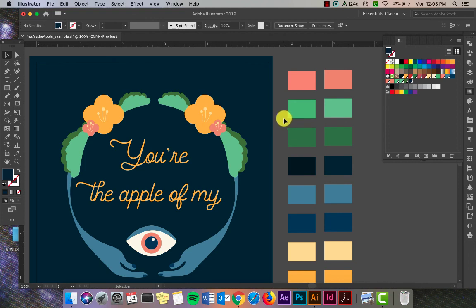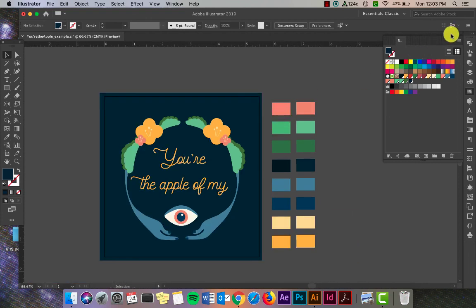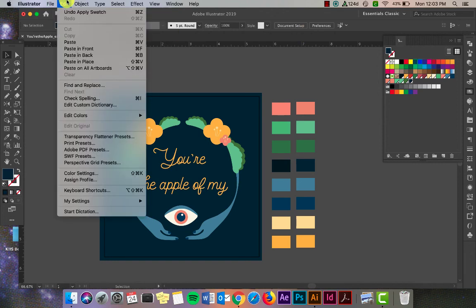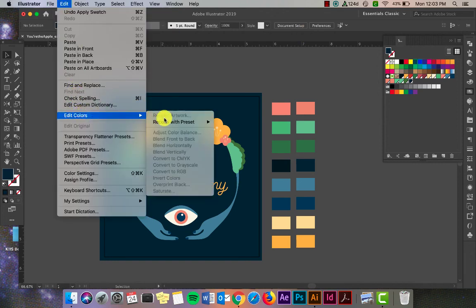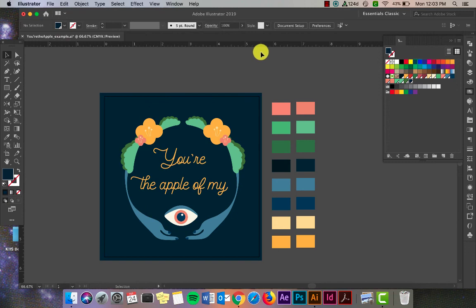And that's it. So again, use Pantones if you know your printer is able to print Pantones. Otherwise, try to stick with CMYK breakdown. Come up to Edit, Edit Colors, and then Recolor Artwork if you want to go from RGB or CMYK to Pantone. And don't be afraid to test out global colors.